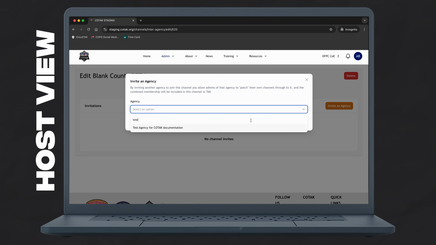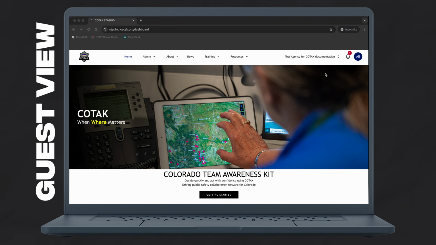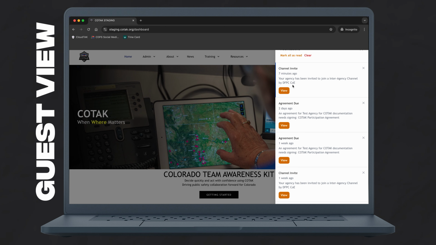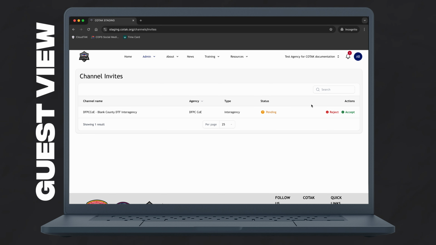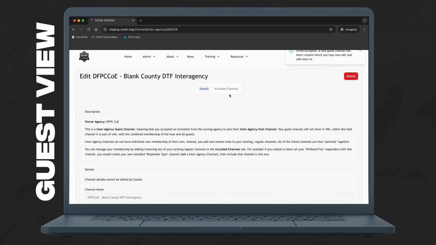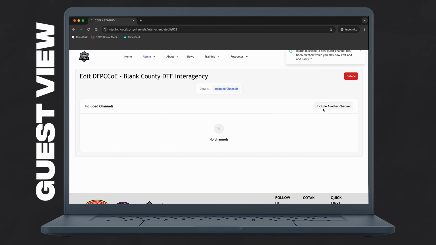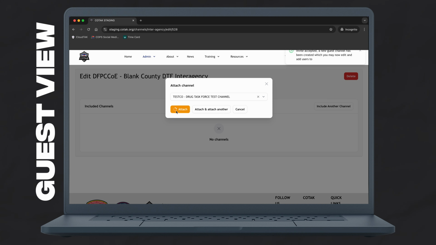The respective agency will receive an invitation notification where it is then their job to accept the invitation and include the proper channels. If you are the invitee, access your invitation via the Notifications viewer or the Interagency Channel Admin tool. Accept the invitation and add channels via the Included Channels tab. If you would like to no longer share channels as the invitee, you may remove channels from this tab as well.